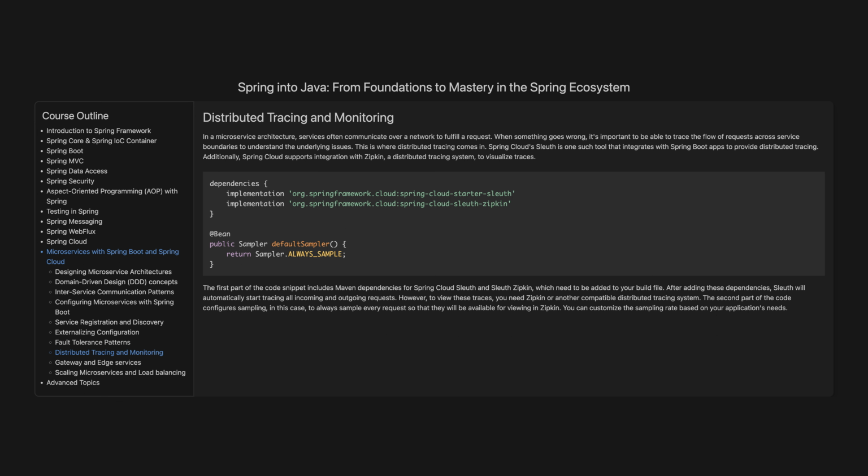The first part of the code snippet includes Maven dependencies for Spring Cloud Sleuth and Sleuth Zipkin, which need to be added to your build file. After adding these dependencies, Sleuth will automatically start tracing all incoming and outgoing requests. However, to view these traces, you need Zipkin or another compatible distributed tracing system. The second part of the code configures sampling, in this case, to always sample every request, so that they will be available for viewing in Zipkin. You can customize the sampling rate based on your application's needs.